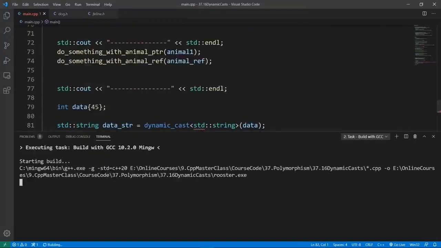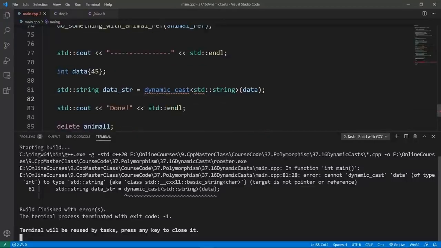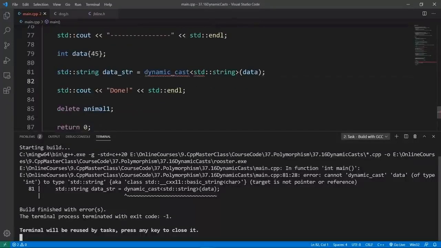We're going to pass this through GCC, and we're probably going to get an error saying that we can't transform from an integer to a string. For example, let's go here: cannot dynamic cast. So basically it is saying dynamic casts are meant to work only with pointers or references. But even then, let's see if we can transform from an int pointer to a string pointer.